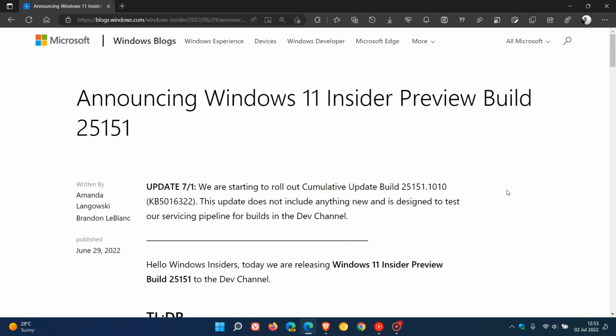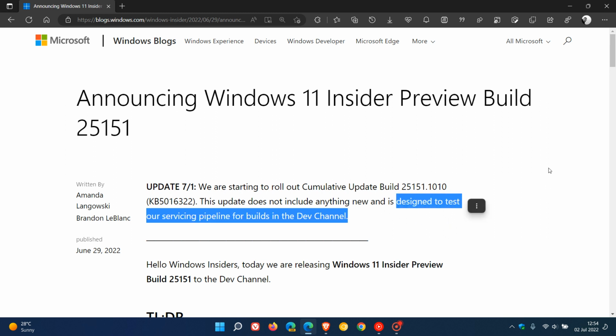Now, as I have mentioned in previous videos, these servicing pipeline updates do not include any new features or any new major changes, and they are basically designed to test the servicing pipeline for builds in the Dev Channel, as Microsoft has now started testing aspects of next year's Windows 11 23H2 feature update, rolling out next year in 2023. As many of you know, the Dev Channel receives a lot of new features that Microsoft starts to test in these early builds. That's why they roll out the servicing pipeline updates, as they are designed to test their servicing pipeline for builds in the Dev Channel.